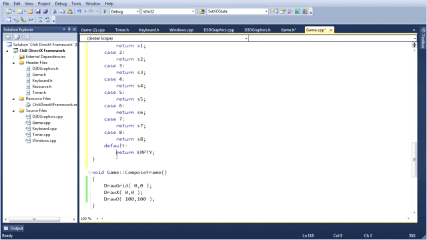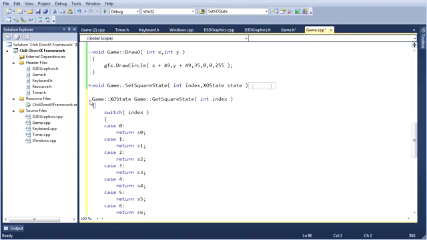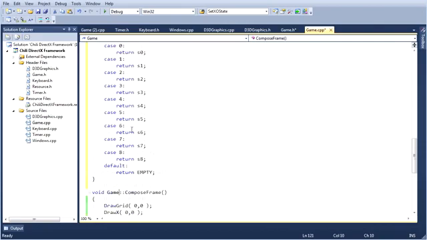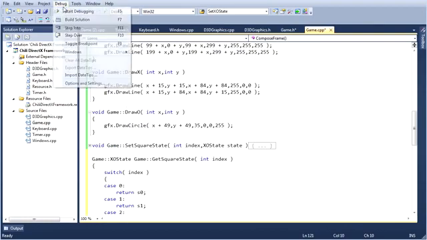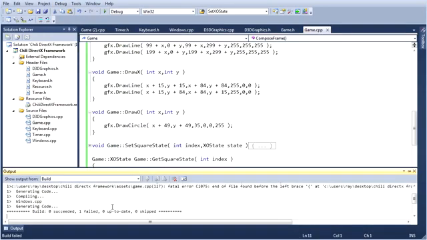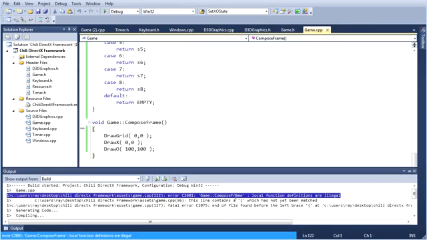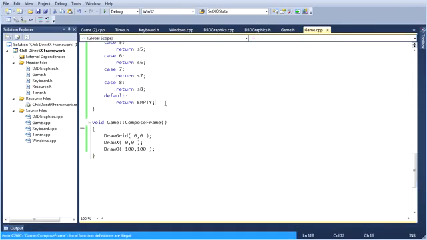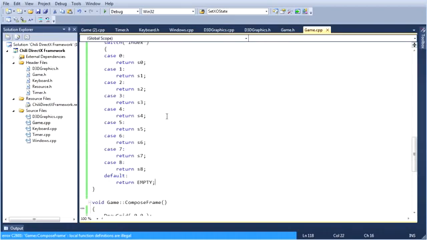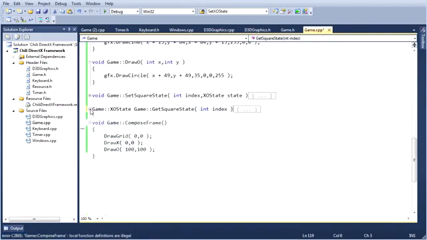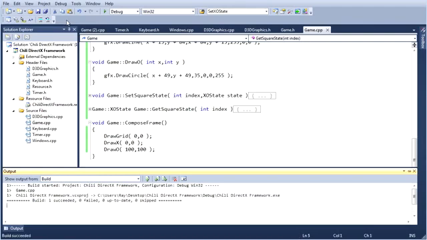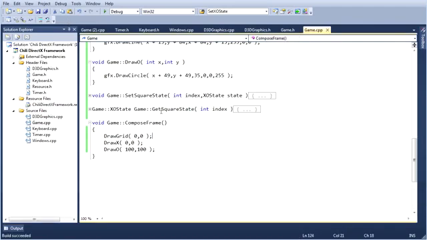Easy enough. Why isn't this letting me collapse this function here? That's annoying. I want to collapse you, but it was not to be. Alright, let's try and build this again, make sure I haven't screwed anything up. And I did screw something up. Something's wrong. My copy and paste kung fu is... There we go. That's why it wasn't letting me collapse this one. Alright, let's try building that again. And that worked. So now we can get the state of a square, and we can set the state of a square.